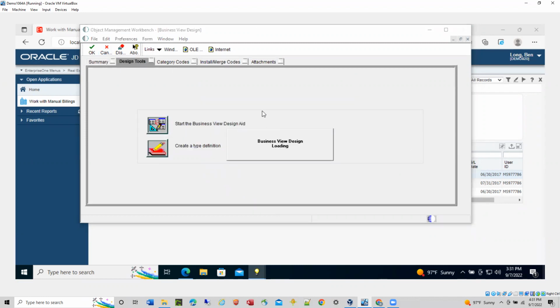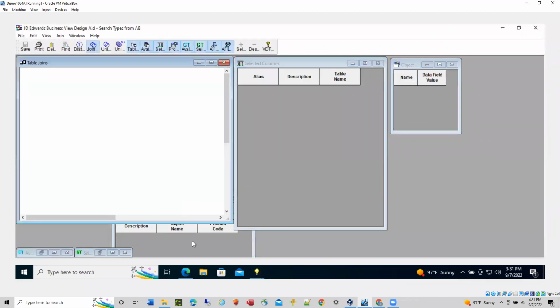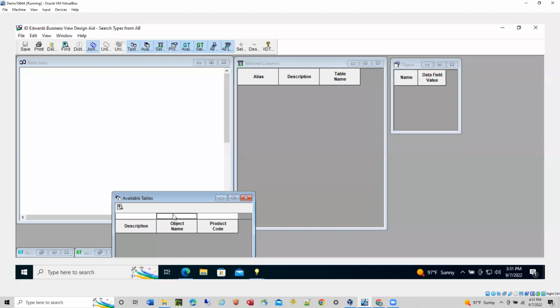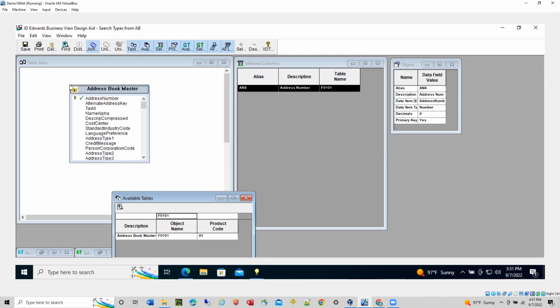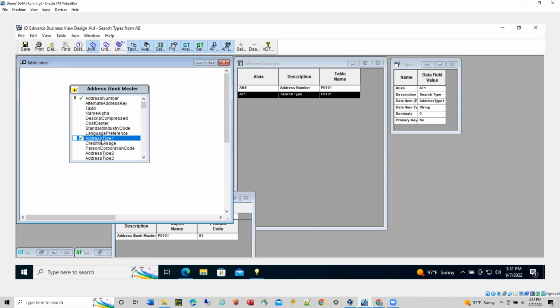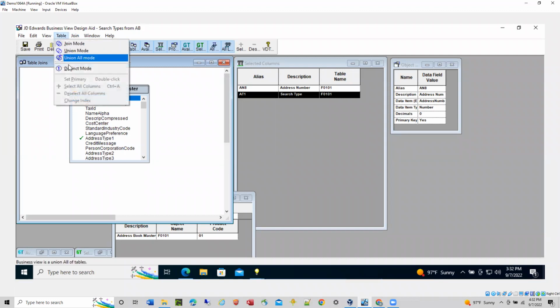Start the business view designing. Now this is going to be from the address book, so F0101. Going to drag that in here. And I am going to add search type, but I want to get rid of address number. So let me think about how I want to do that.